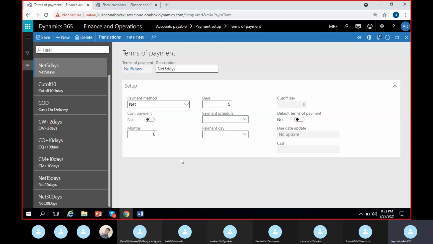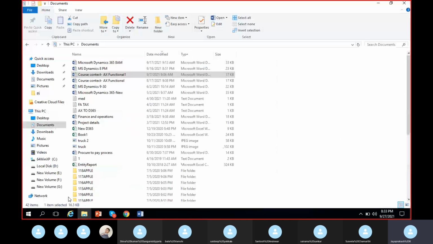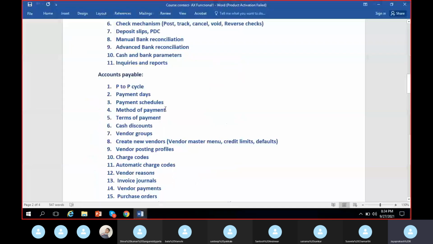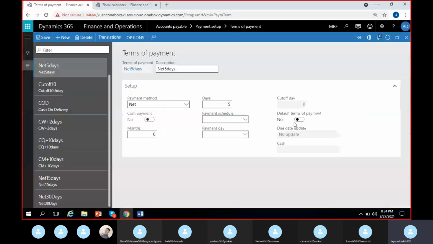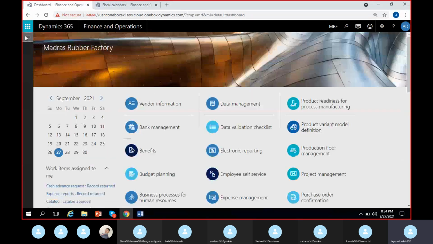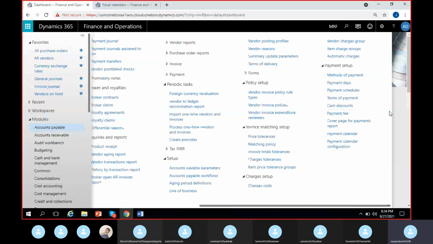Then, other than this, what else do we have for today's class? So methods of payments. Okay. So let's discuss that if this is clear. The method of payment topic is generally in the same place: accounts payable, terms of payment, methods of payment setup. We have methods of payment.